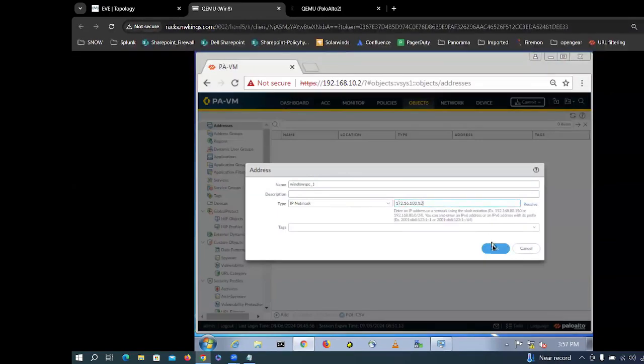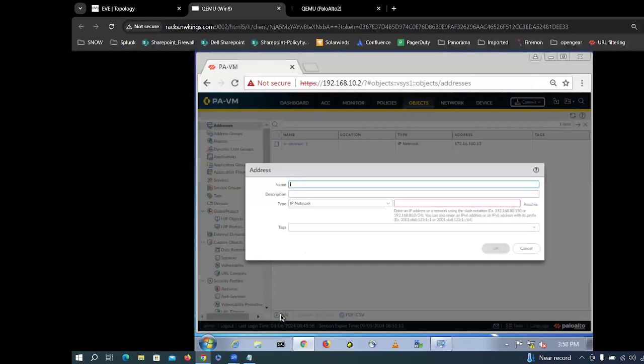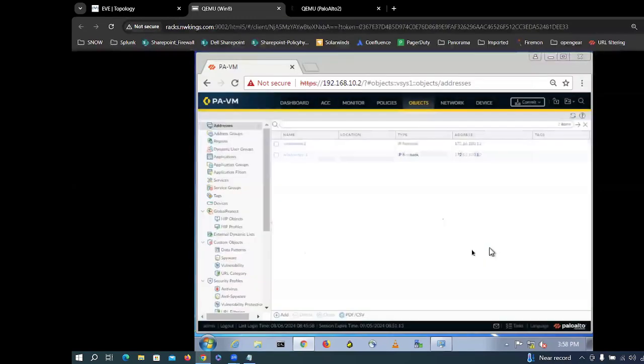So what we are doing, we are creating some objects over here. You just click on Objects, Addresses, and Add. That's it, once you do this, it's done. Then we'll create another one, Windows PC2. Tell me the IP again. 172.16.100.13. So we have created two objects over here.